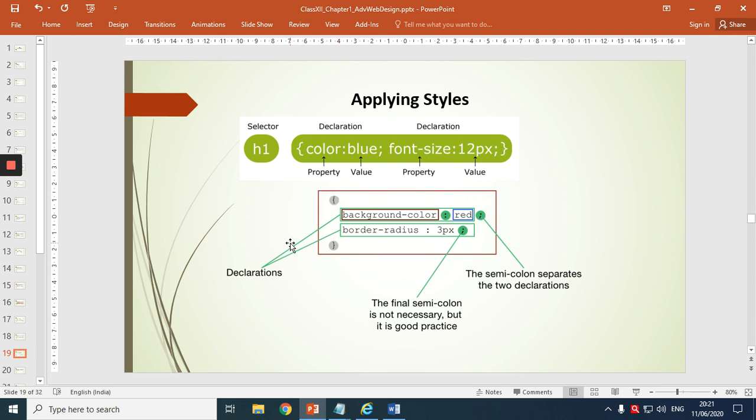Observe another example. Curly brackets. Inside the curly brackets I have not put a selector here. This is just an example to understand. What I have written is background color, colon, red. Background color and border radius are properties, and red and 3 pixels are values. Semicolon. The semicolon is separating the two declarations. And the final semicolon is not necessary, okay, but it is a good practice.